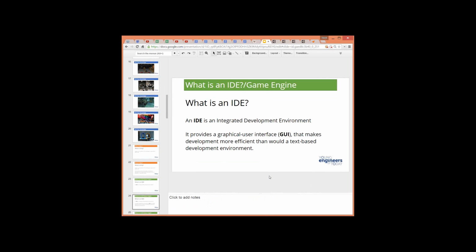Integrated development environment. We kind of went over this already, but specifically, it's a graphical user interface, a GUI, that makes development more efficient than a text-based development environment. Like I said, if I just open up the folder system and my notepad, that's a text-based development environment. You guys have used Unity before, you said, so you've already seen the integrated part of the development environment.